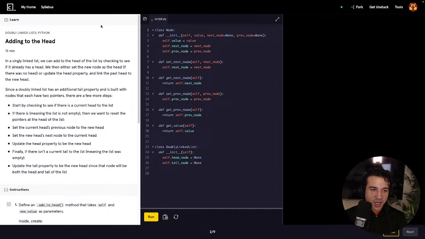Start by checking to see if there is a current head to the list. If there is, meaning the list is not empty, then we want to reset the pointers at the head of the list. Set the current head's previous node to the new head. Set the new head's next node to the current head. Update the head property to be the new head. Finally, if there isn't a current tail to the list, meaning the list was empty, update the tail property to be the new head, since that node will be both the head and tail of the list.